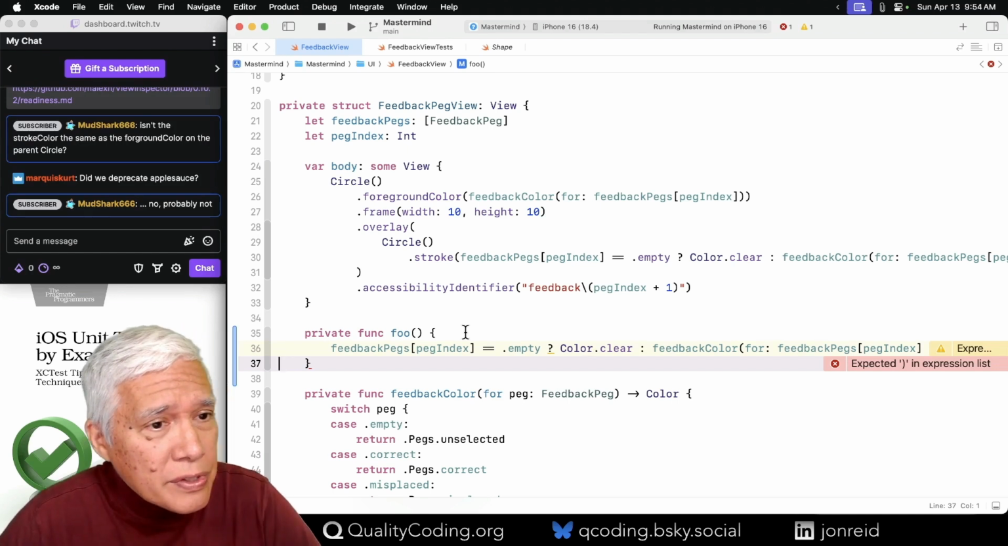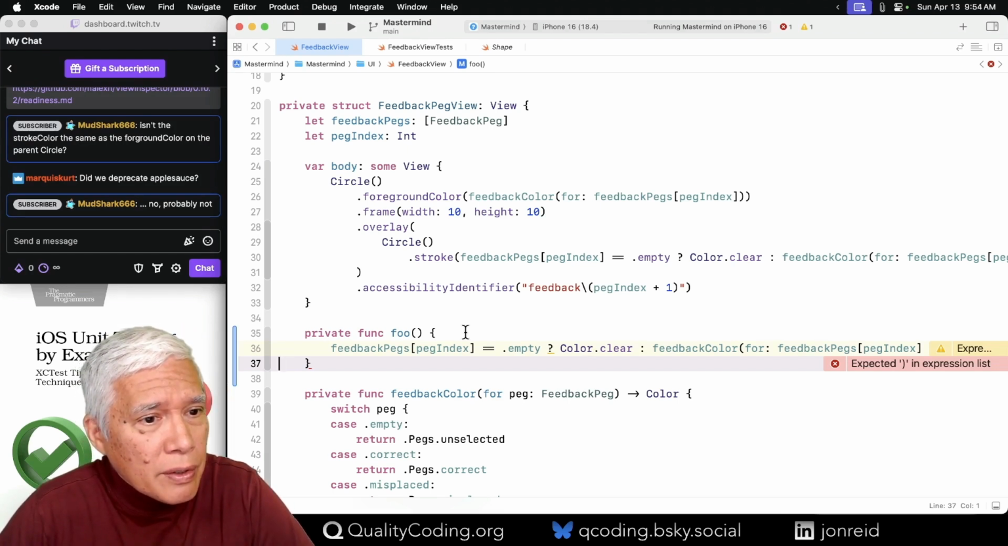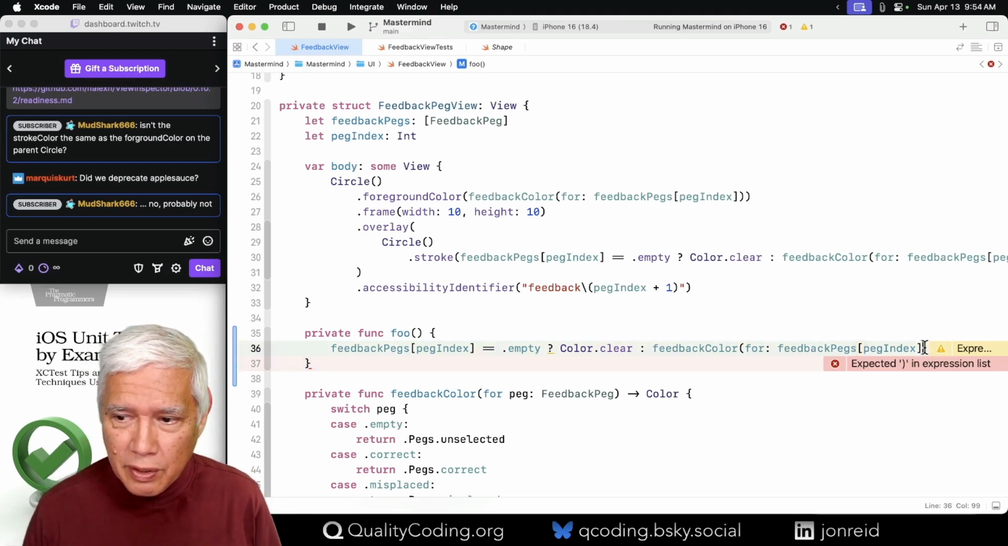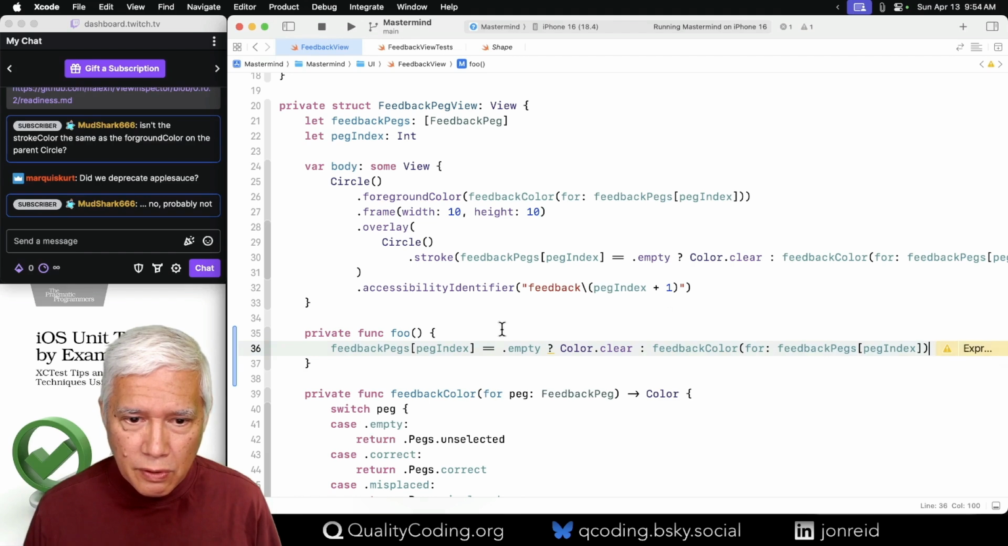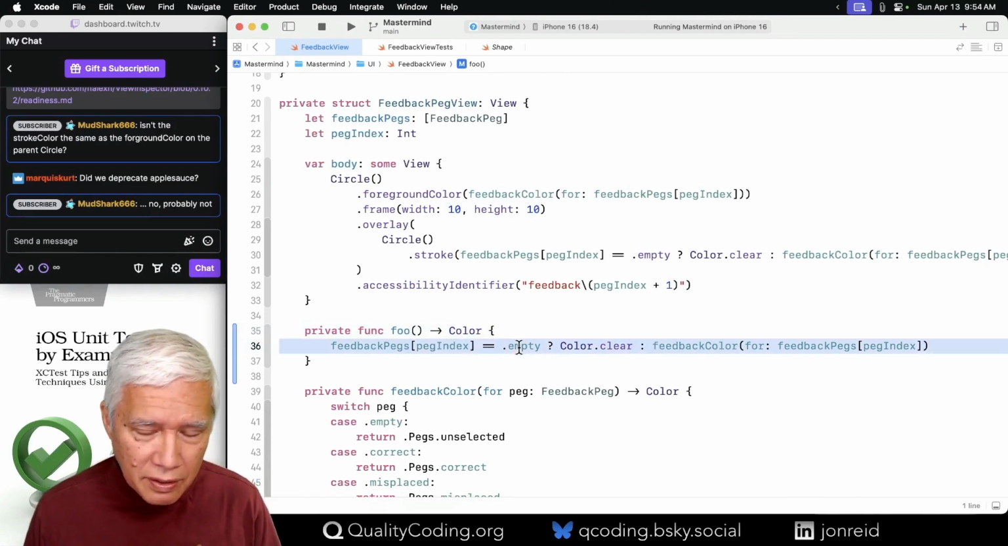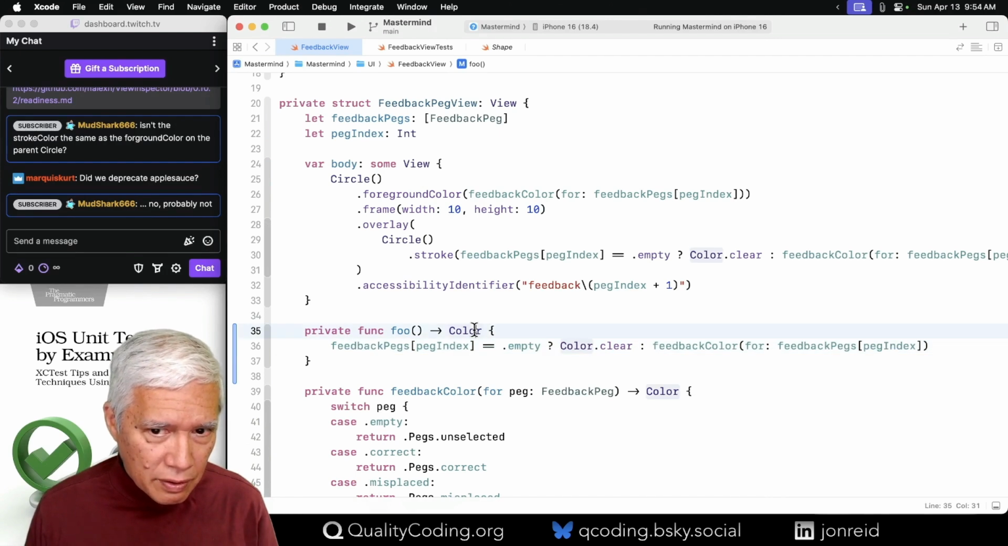Isn't the stroke color the same as the foreground color on the parent circle? Well, it depends. So this will be a color. And basically, having pasted it in and satisfied the compiler, this gives me confidence that we can just call foo in here. Applesauce.